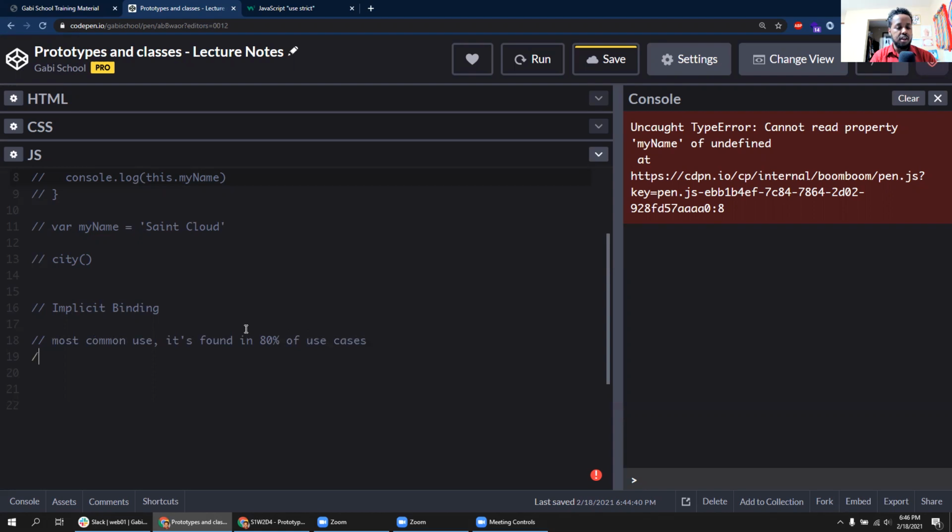The next thing would be when the function is invoked. When you're trying to figure out what this means, what is it pointing to? When you invoke the function, and we'll see an example of this, look to the left of the dot. That's what this refers to.